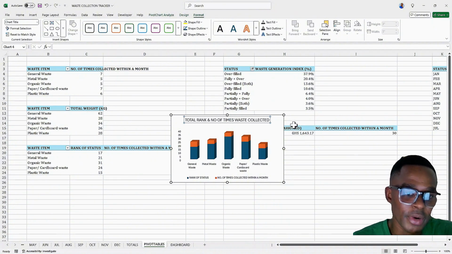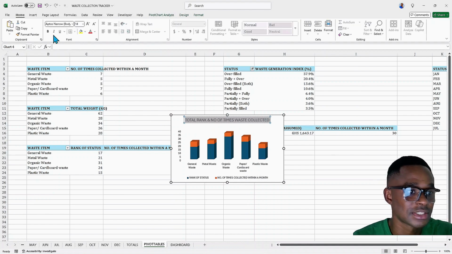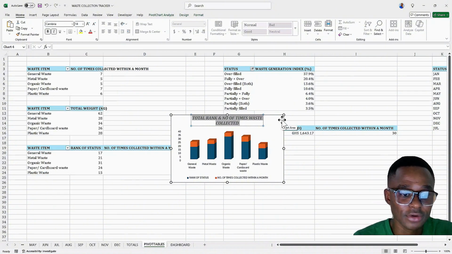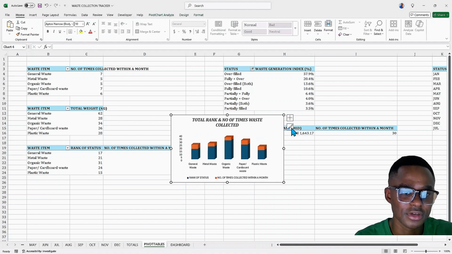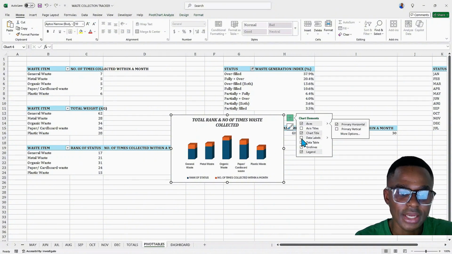So we are comparing two details together. And always, like I said, it's always good to give a heading or a title to the kind of information you are giving out. So over here also, let's get rid of this axis title. Is it horizontal or vertical? Let's get rid of the vertical one. And let us give it a data label also.